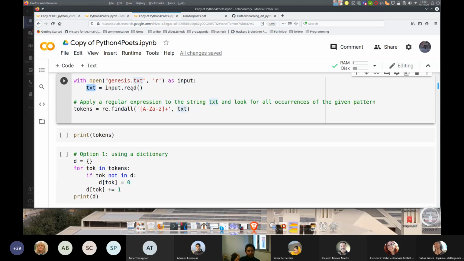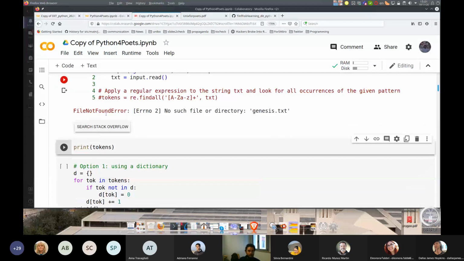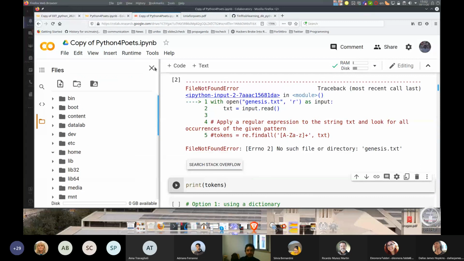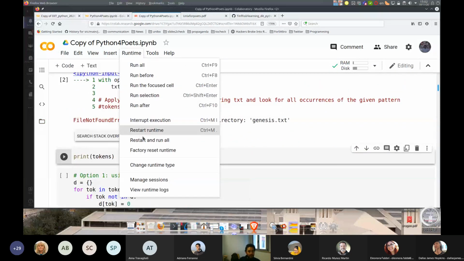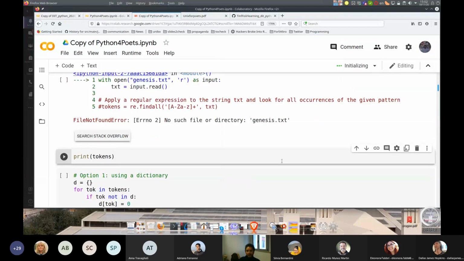So now I have a copy of the contents in txt, but I don't have the file open anymore. Now that I have txt here, before we actually execute this, let me just print txt. What happened? No such file or directory. I did something wrong when I tried to open this. I realized what I thought it wasn't. Let me restart the runtime.